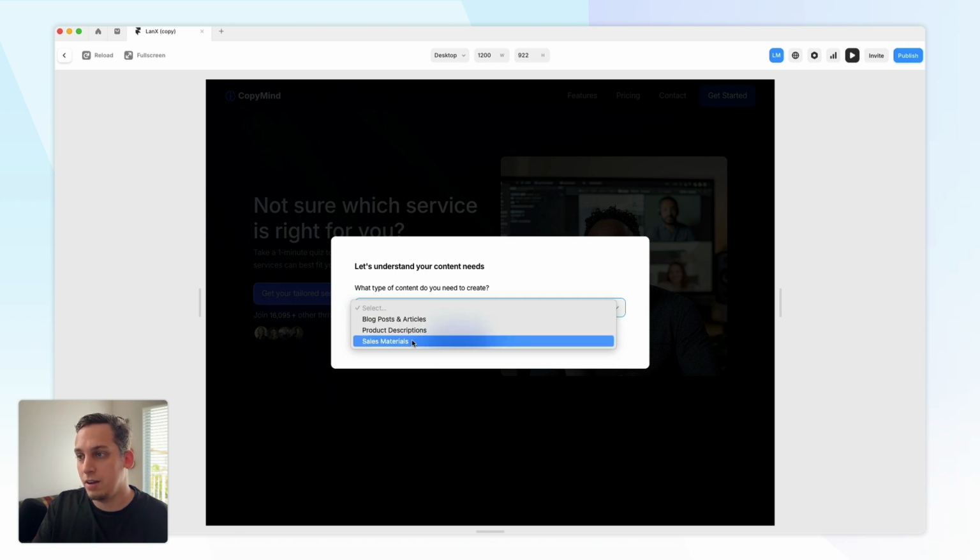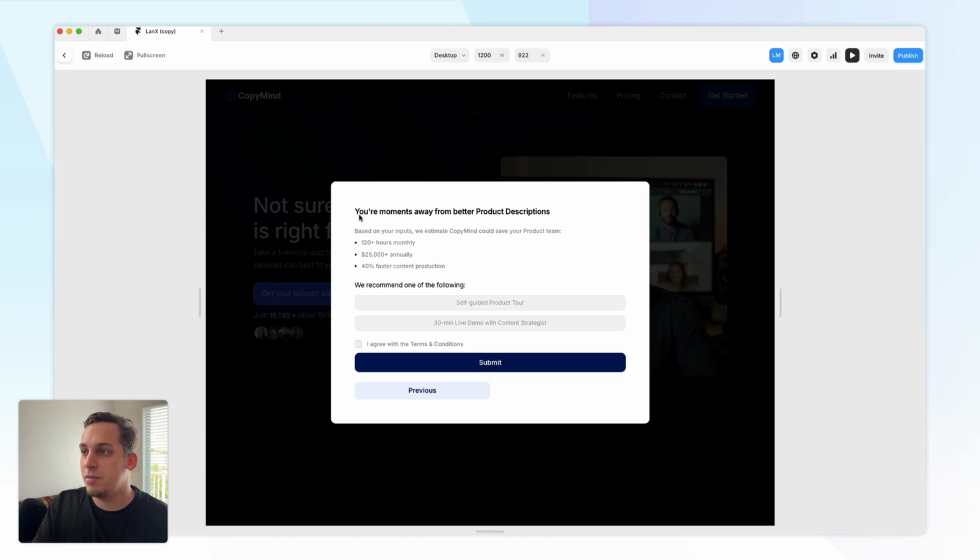So we can go ahead and click on, for example, product descriptions, click on next, and then we have you're moments away from better product descriptions, right? So this is the step that is tailored to that second option, right? So based on your inputs, we estimate CopyMine could save your product team this amount of input, right? So we recommend one of the following. You can again have different types of options for each input. So we can go ahead and click on 30-minute live demo. I agree with the terms and conditions. Click on submit, and that's that.